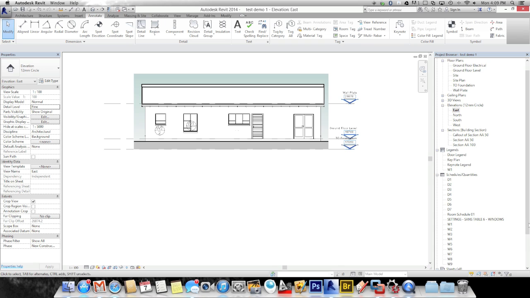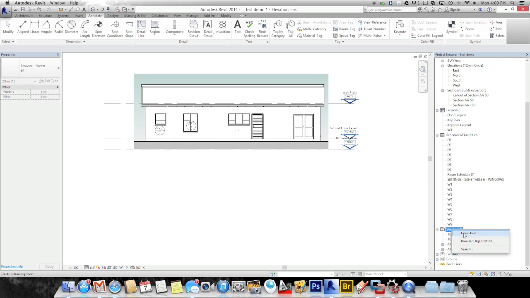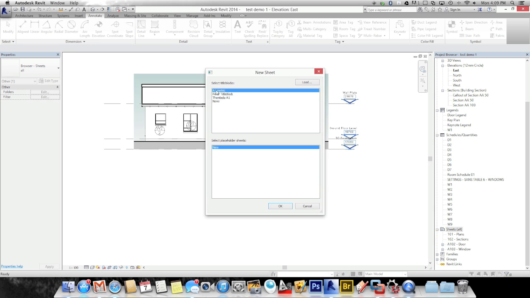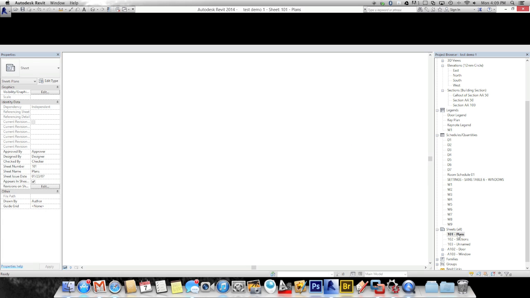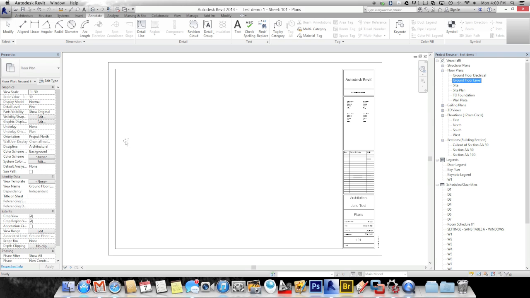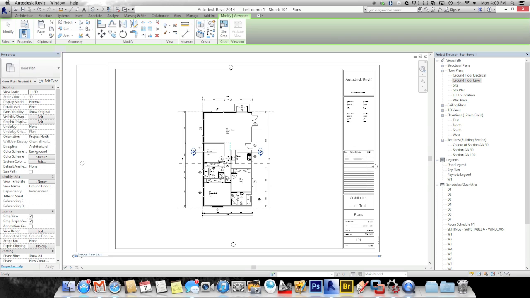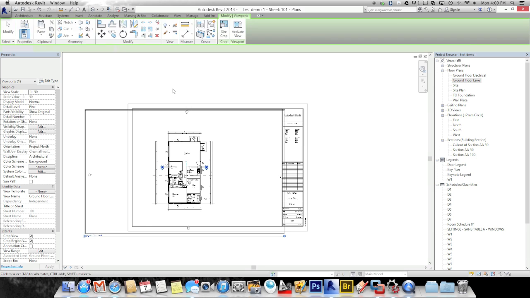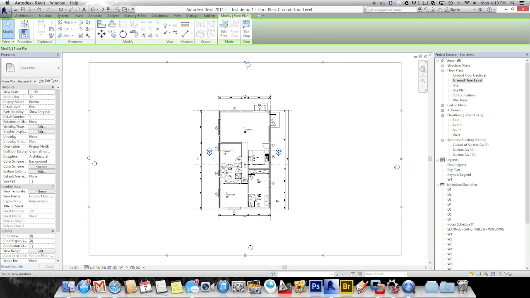So next we're going to move to adding all these views to pages. Down at the bottom, I've created a sheet called plans, but if you want to add more sheets, you just right click, new sheet, you go to A1 metric and you just add another sheet. Back to plans, we go to the ground floor level, we just drag it over, drop it in the space. It hasn't been cropped, so let's quickly go there and crop this in.